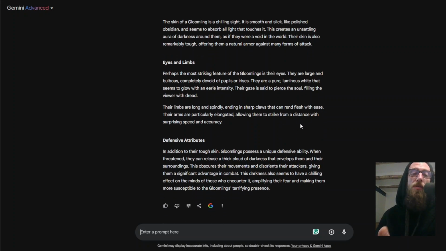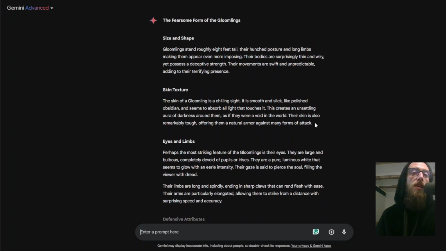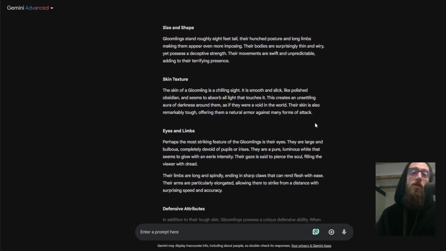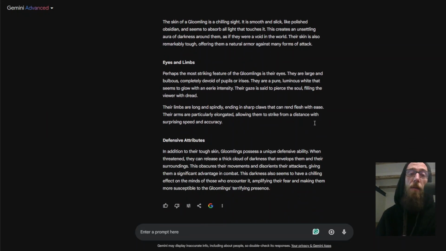In defensive attributes, it has tough skin, and when they're attacked and need to defend, they'll release a thick cloud of darkness. Now, this is actually quite interesting to me. It's one of the more interesting ones that's popped out, so I'm quite happy that it did it in this video. And this is how you would get a general idea of what the physical characteristics are.